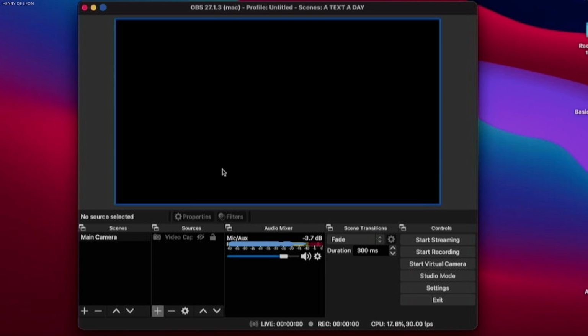So here it is. This is the window. There is nothing in it yet, but if you already downloaded this, you have this section with the heading Scene, and you have a scene already there by default. I changed the name to Main Camera.